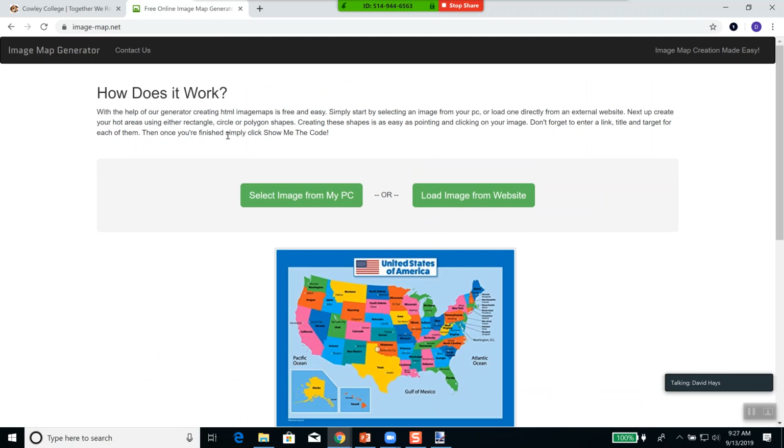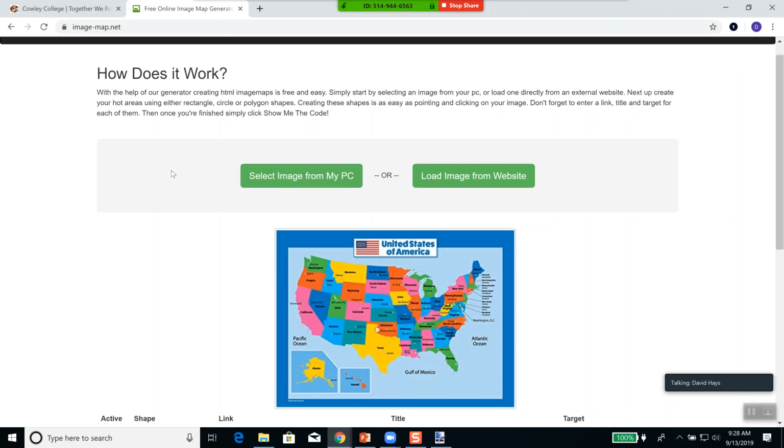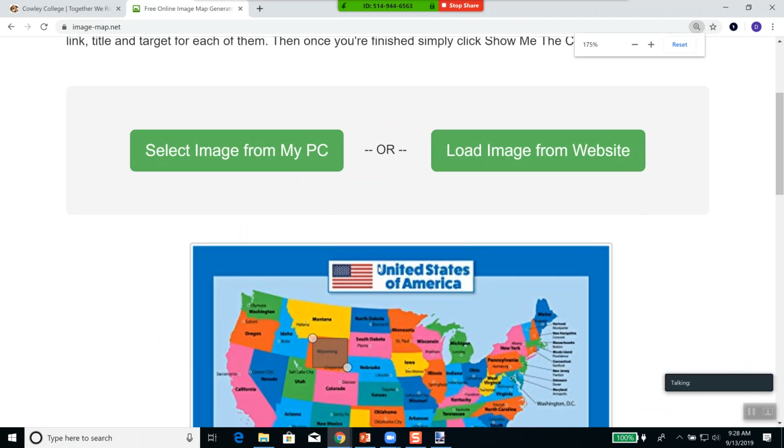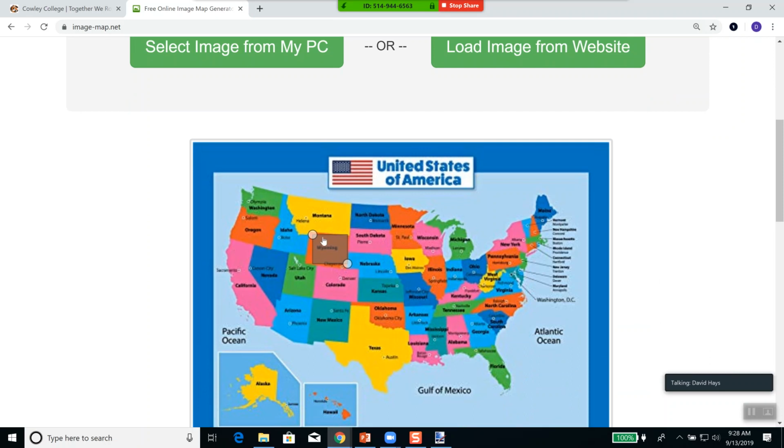Maybe if I read. Creating these shapes is as easy as pointing and clicking on your image. Don't forget to enter a link, title. Okay, then once done, so I got a rectangle here. Go put that up around Wyoming. Do I click again? Ah, click again. Helps to actually read. That's not letting me click again. Oh, you have to grab that and draw that. So again, it's allowing me to draw a rectangle around it, like that.